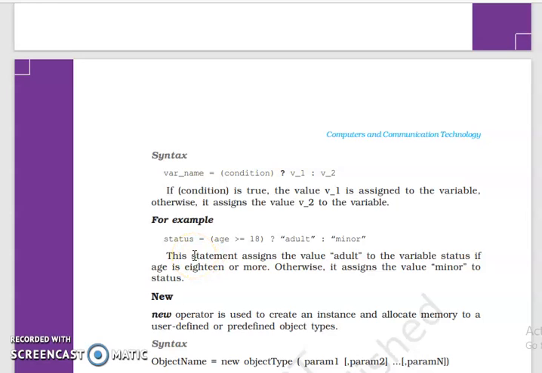Here is an example for this conditional operator. status is equal to age greater than or equal to 18. If the value of age is greater than or equal to 18, for example, if you give a value 20 to the variable age, 20 is greater than or equal to 18. Yes, it's greater than 18. So the value adult will be stored in the variable status. Suppose the value of the variable age is 11 or 10 or 9, like that. Then the condition is false, and the value minor is stored in the variable status. Okay, so that is the concept of the conditional operator.